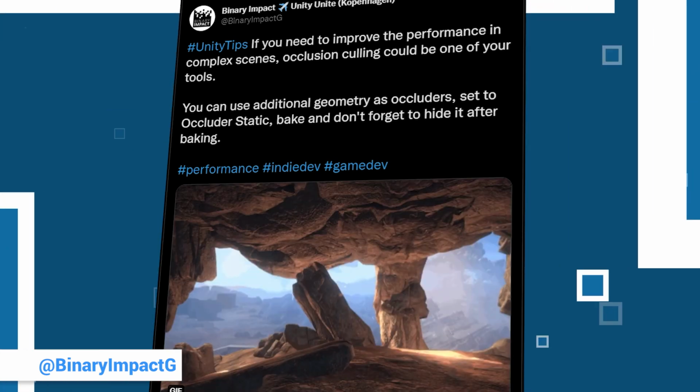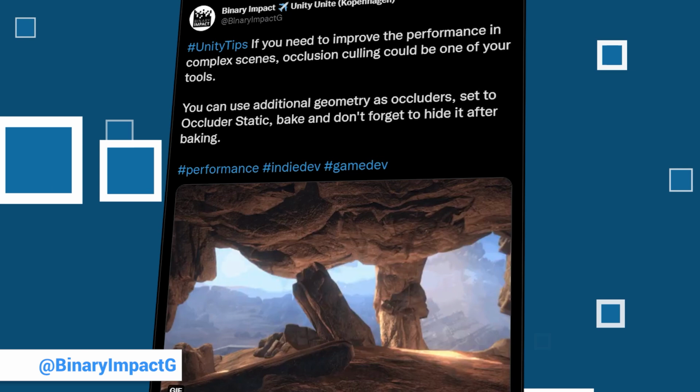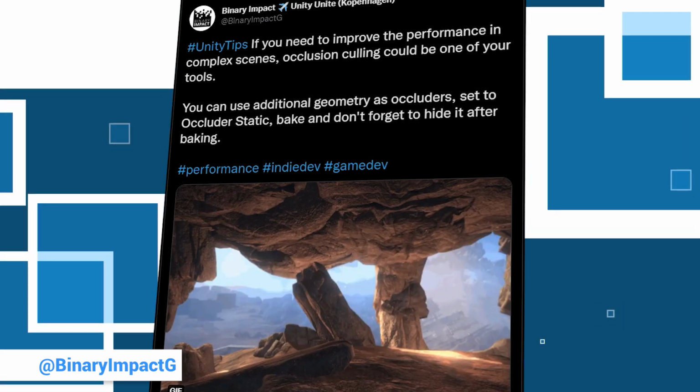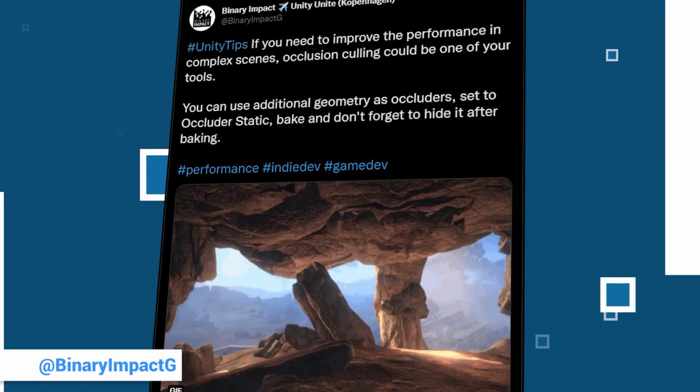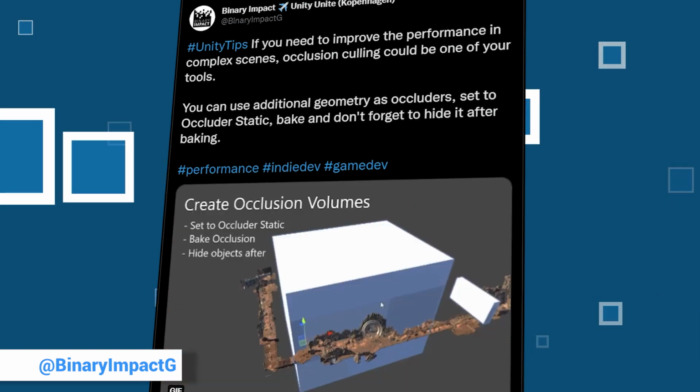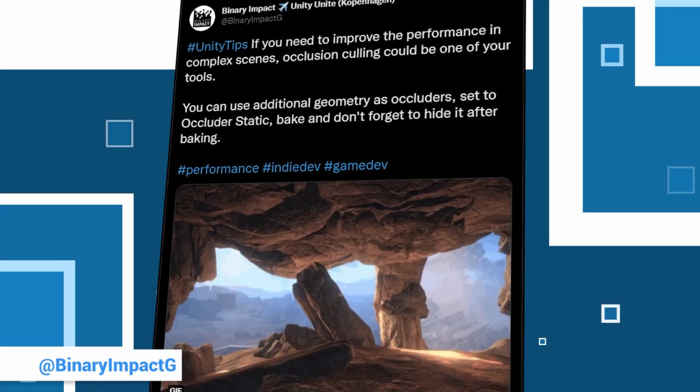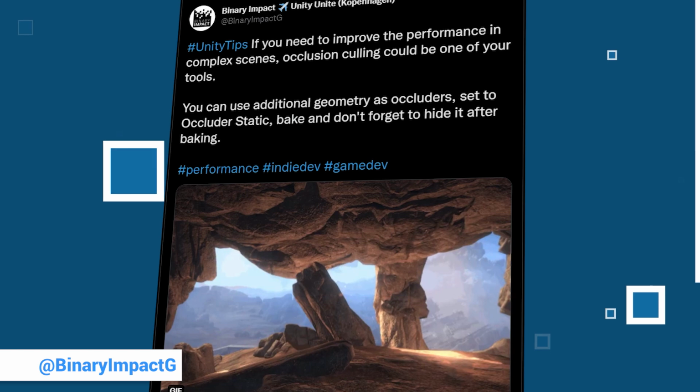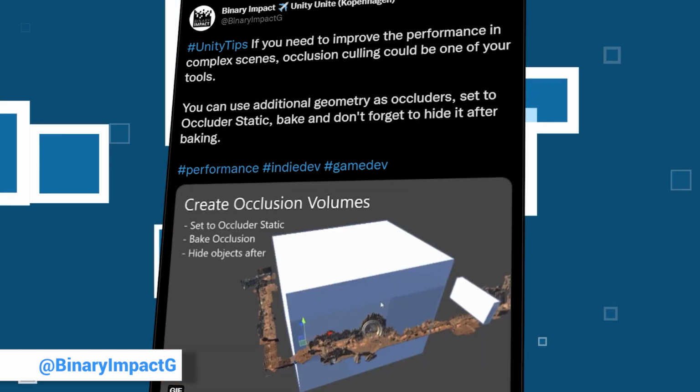To get a bit more control, you can add additional geometry and set it to occluder static before you bake the occlusion culling data. But please keep in mind to hide or remove it afterwards. To get a quick impression how it looks in action, we added a small animation to our tweet.